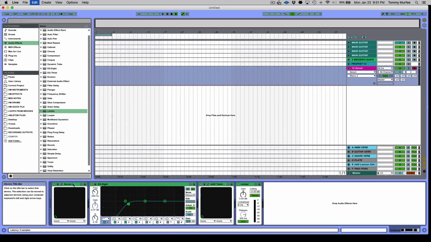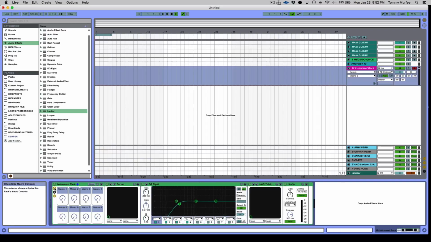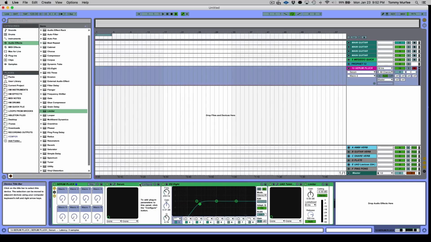As you can see, it has selected all of the plugins within Ableton Live that I have put in this channel. And now what I'm going to do is press Command-G. And it's going to group the plugin and all the effects. So check it out. Now you can open it up and you can see it's an instrument rack, and let's just name it Serum Pluck.